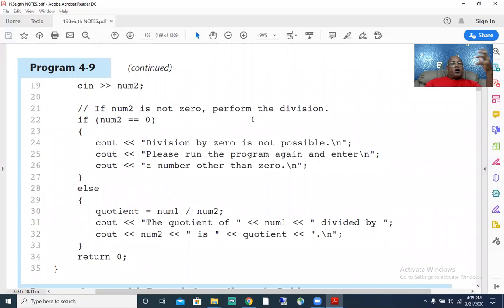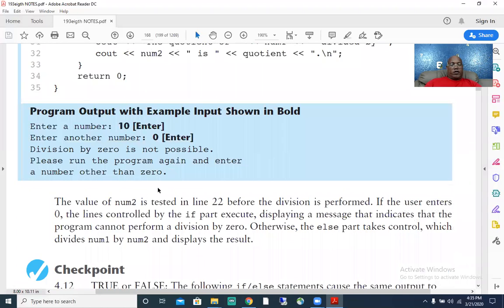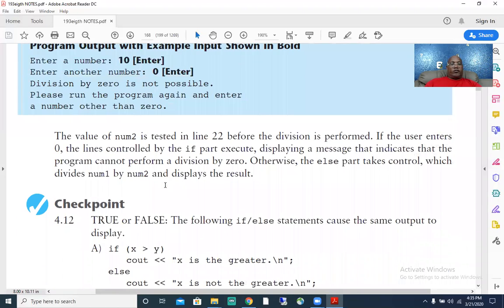All right. So you have, if it's true, do this. If it's false, you do this. And that's the if else. And it says the value num2 is tested in line 22 before the division is performed. So like I said, it's just kind of like a check. Let's check to see if this number entered can be used to give us a value. If it was zero, then it can't be used.